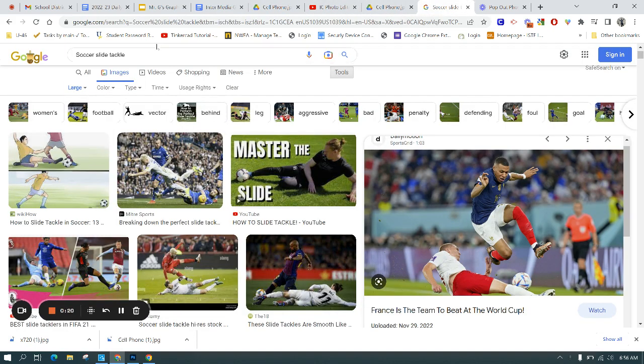I typed in soccer slide tackle because I want an action shot. You have to get an action shot. I then click tools. And then, real important over here, I click large, so I get a high resolution picture that's going to work well.